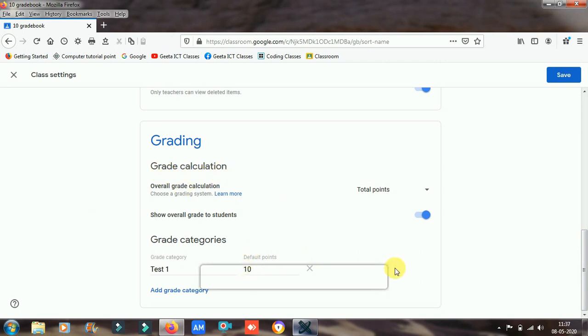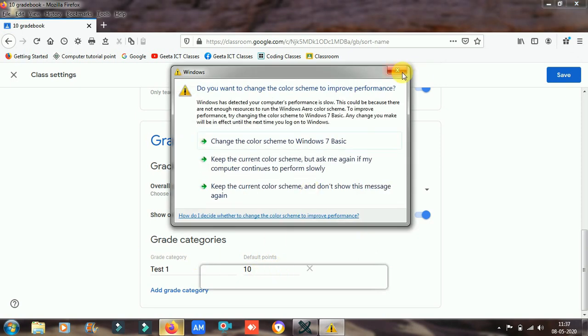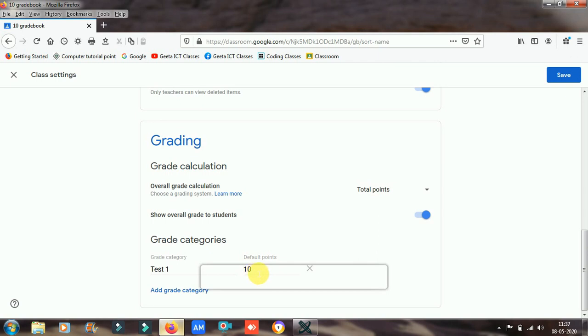Grade calculation. I have created here a test 1 grade category. Default points are 10, which means I have given 10 marks to test 1, and I can add another one, that is test 2, and I can give 10 marks and I can save.